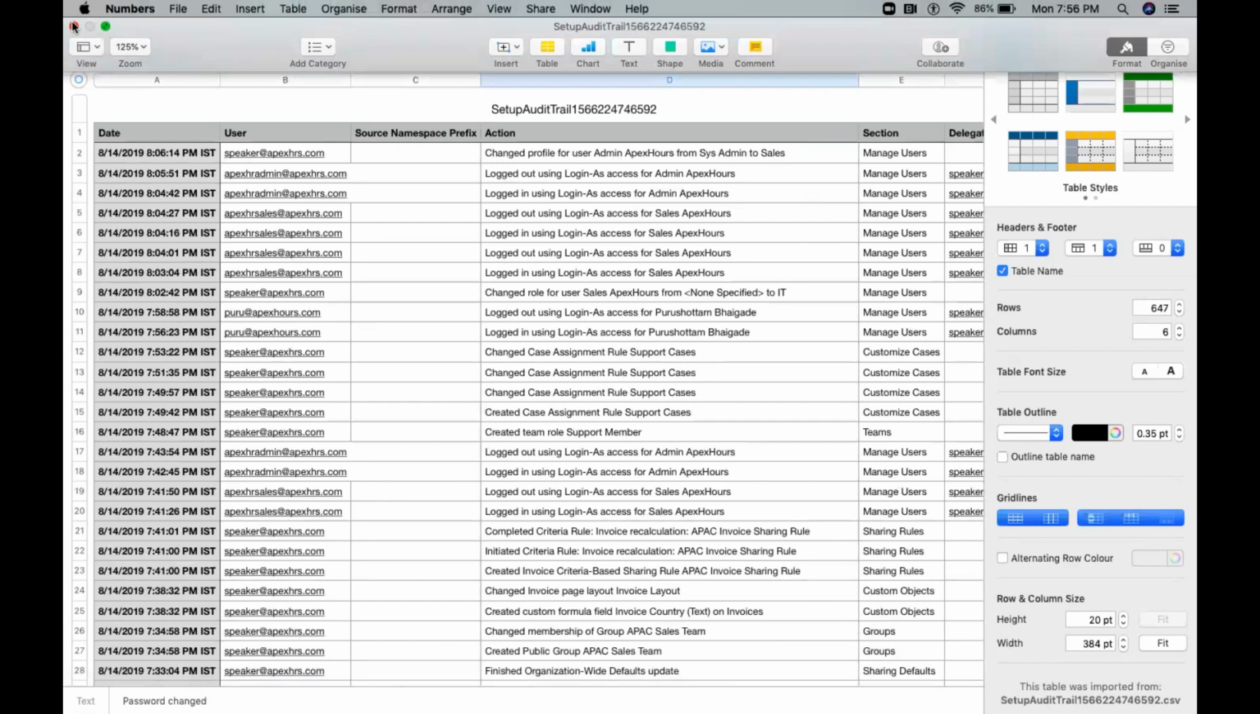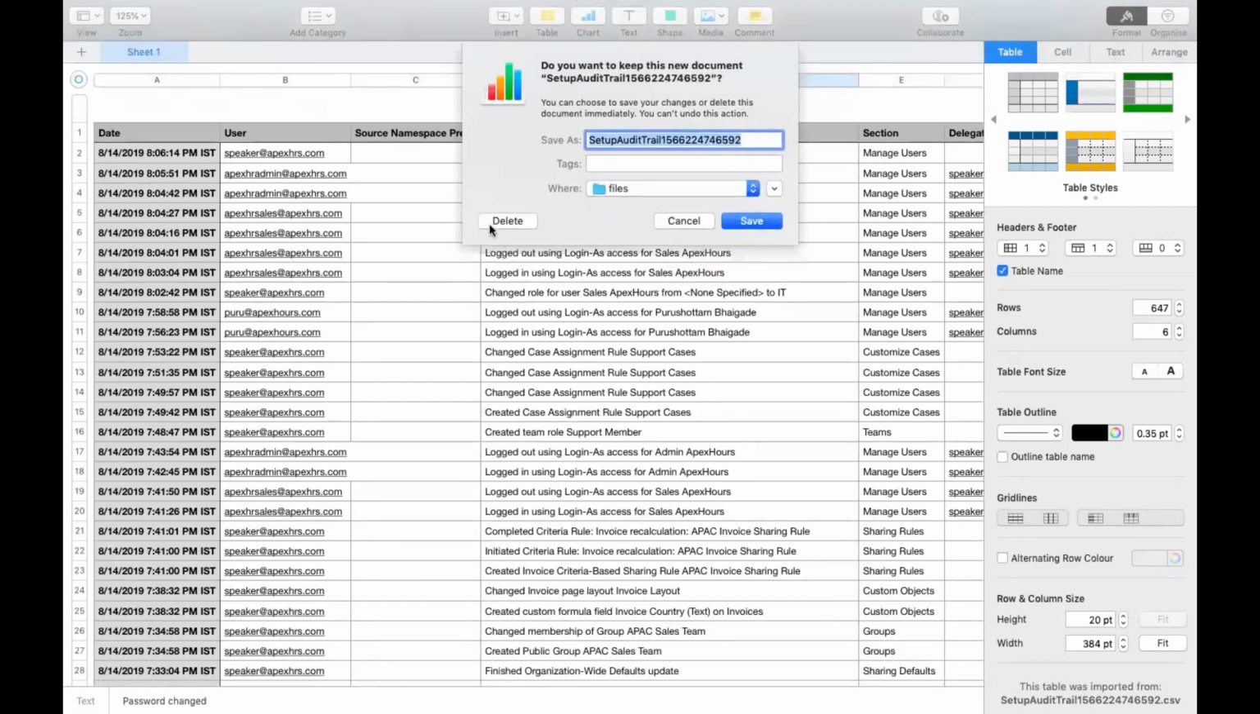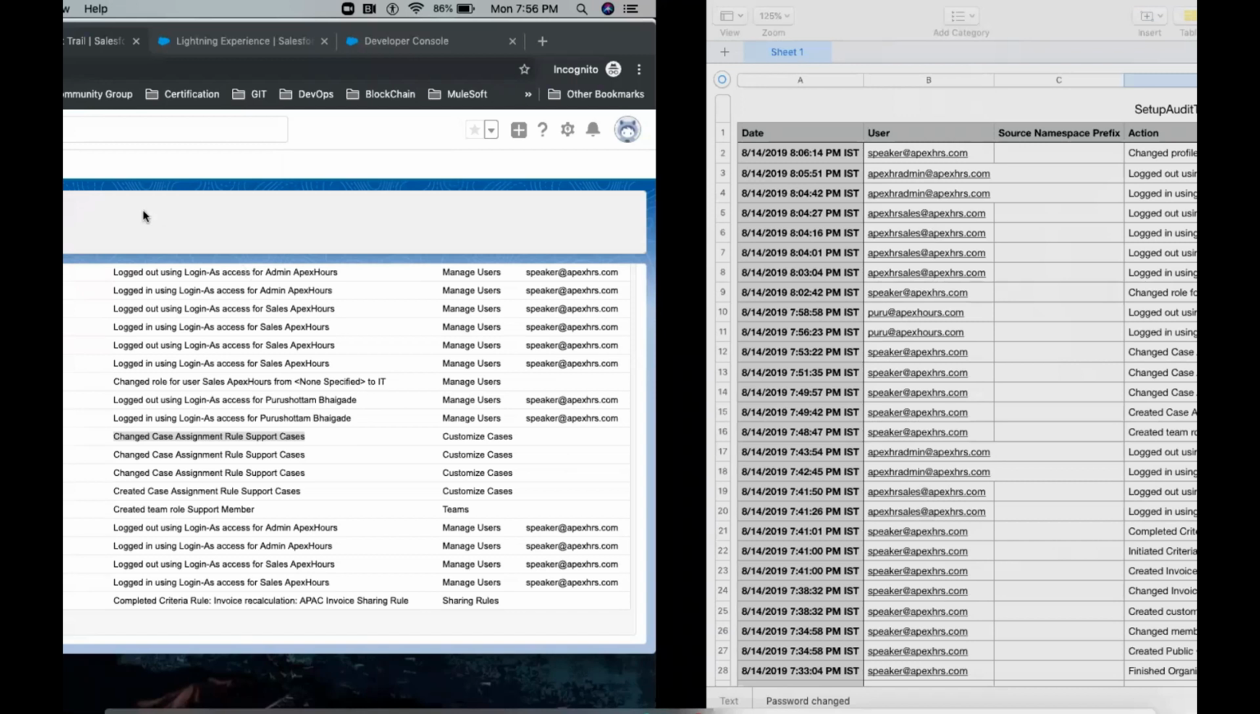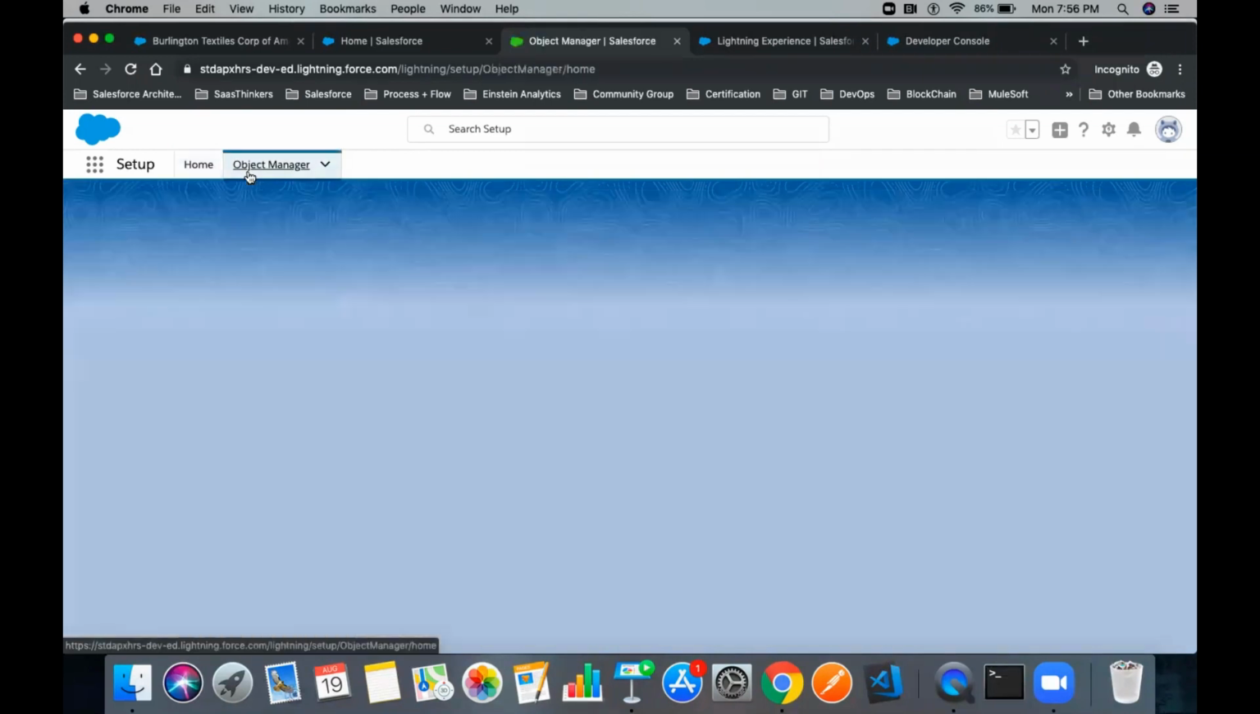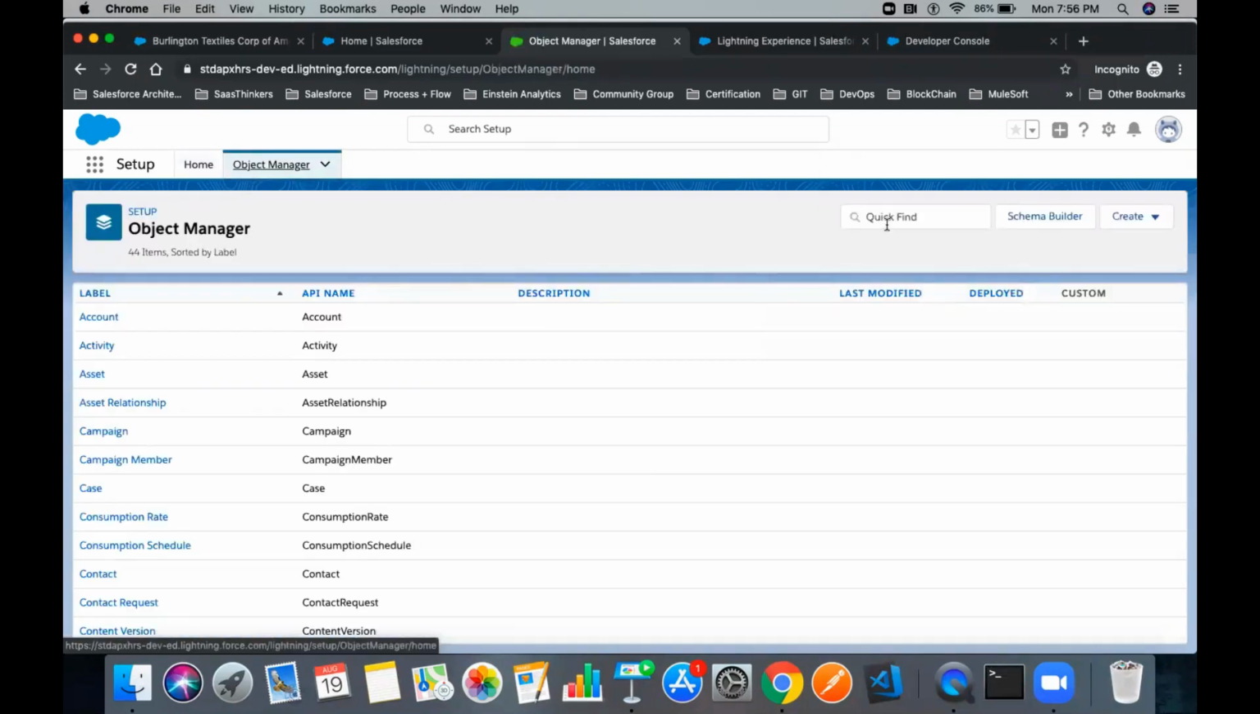Let's see it in action. What we'll do is we'll try to create some fields. On account, we'll create a roll-up summary field that will calculate the sum of open opportunities.